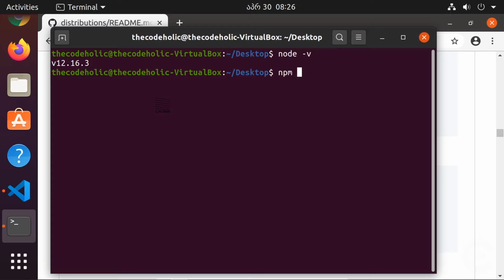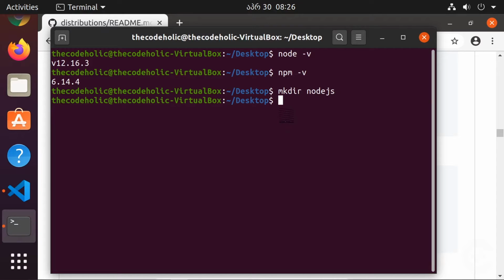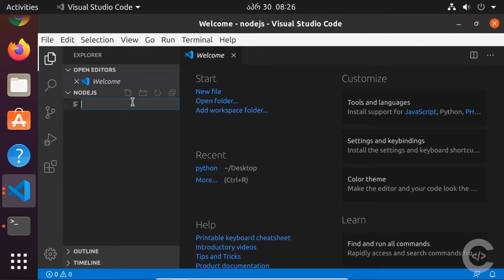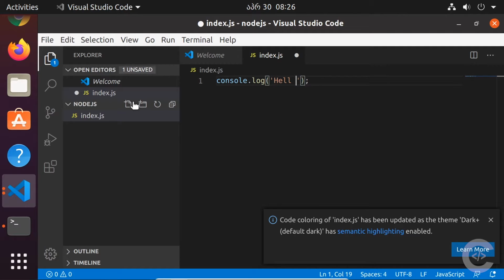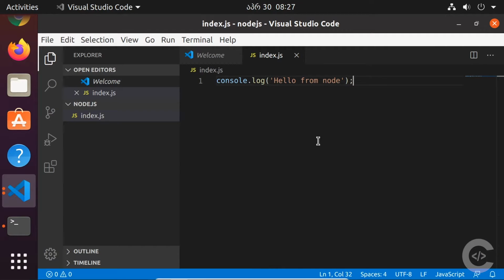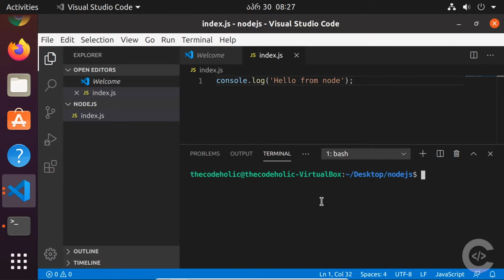If we type npm -v, we see version number 6. Awesome. Let's create a Hello World application using Node.js. On the desktop, I'm going to create a nodejs directory and open it with VS Code. Let's create right here index.js and type console.log hello from node. Okay, save this. I'm going to open terminal and call node index.js and we see hello from node. So we can already start building Node.js applications.